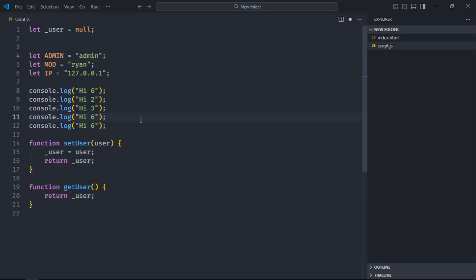So I hope you understood how to use multi-cursor functionality in VS Code Editor to edit multiple lines.